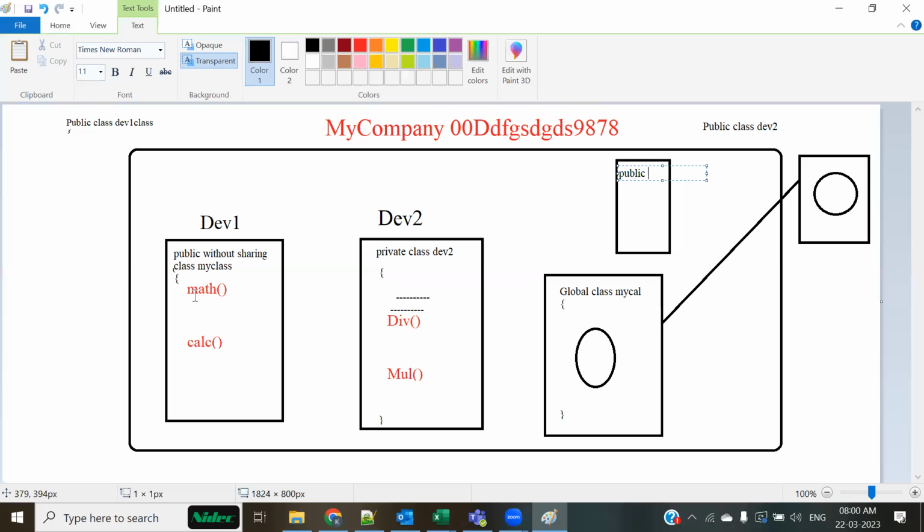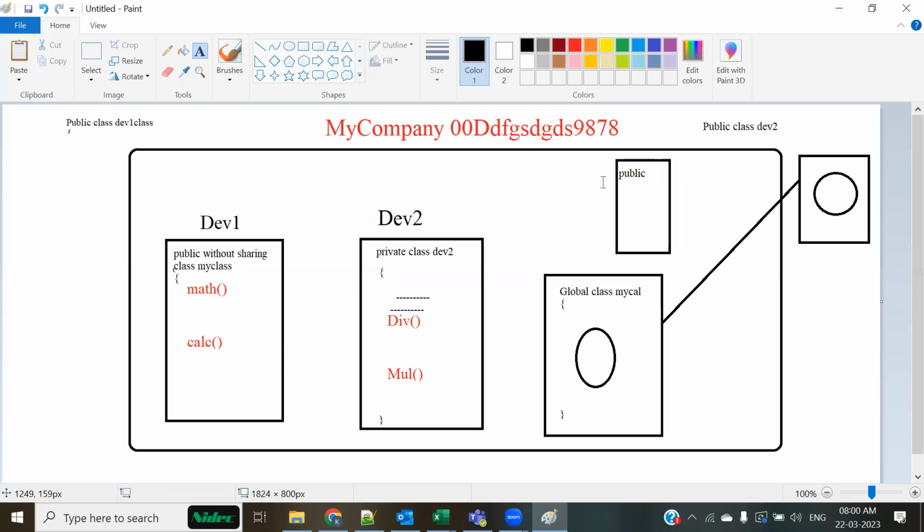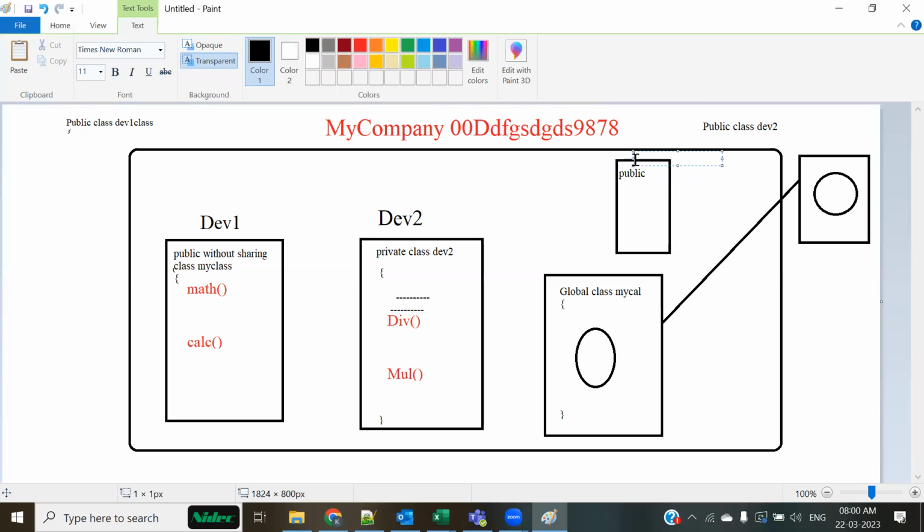Dev1. He can access it because, for example, he can bring maths over here. Why? Because this class is also created by Dev1. Dev1 is the owner, so whatever is in his possession here, he can access at any moment, anywhere, any place. Dev2 cannot access.